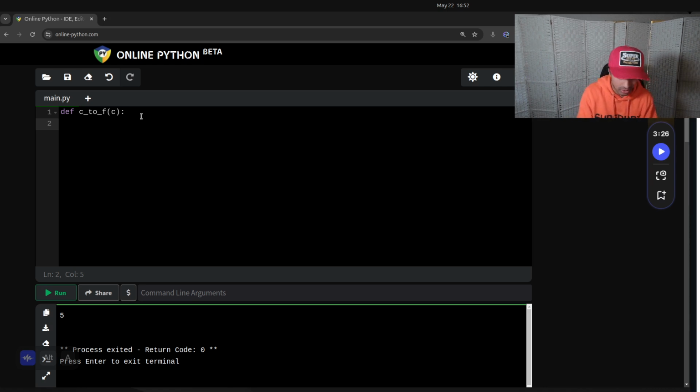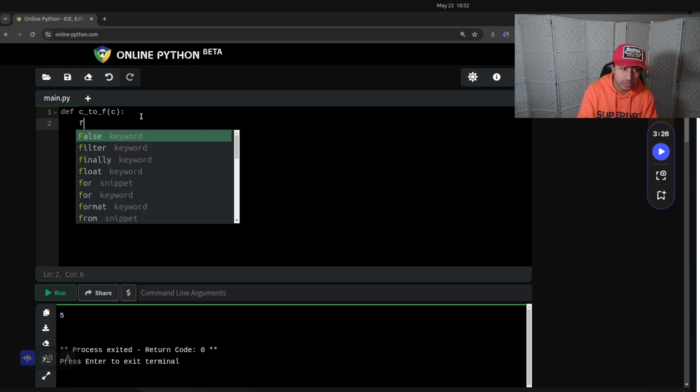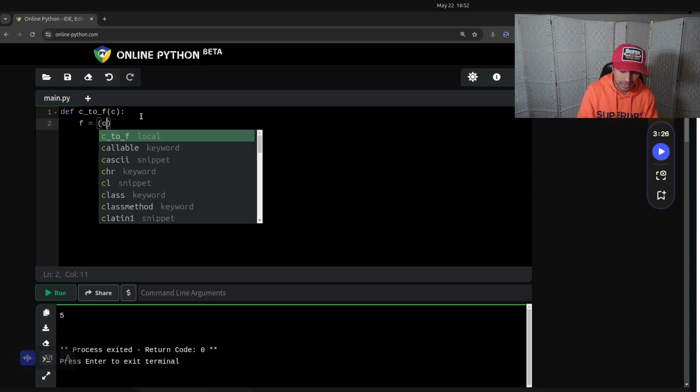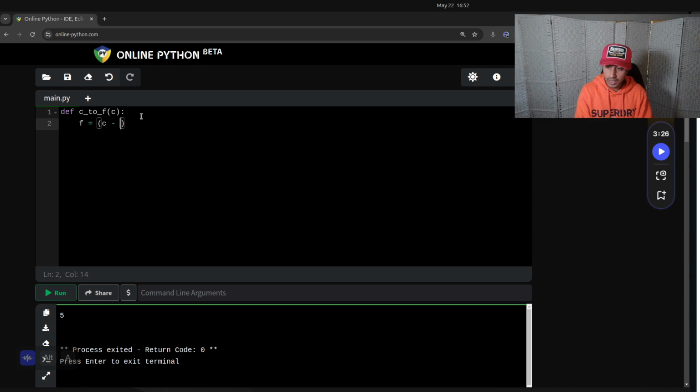This is the formula. So if you want something from Celsius to Fahrenheit, you say F equals the Celsius temperature, times 9 divided by 5, plus 32. So that's the mathematical conversion formula. And you just ChatGPT it, Google search it, whatever. That is the formula. And then you just return F.